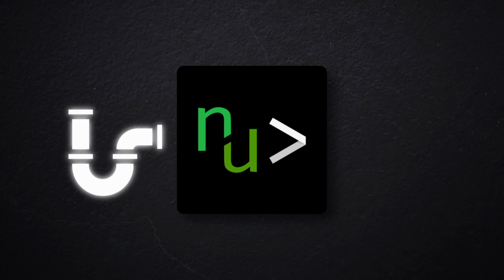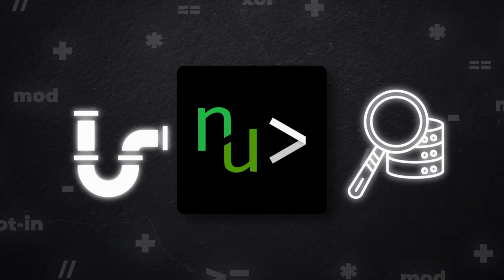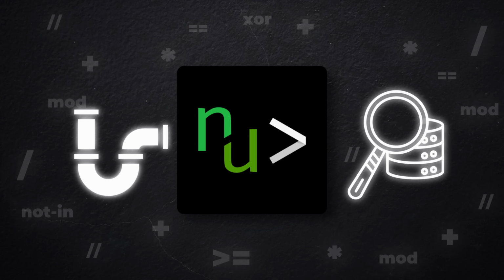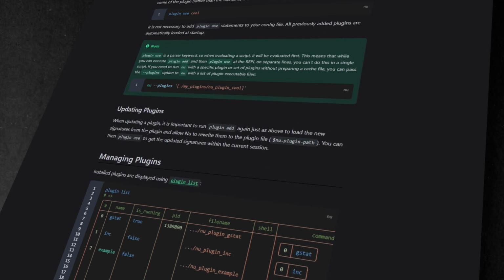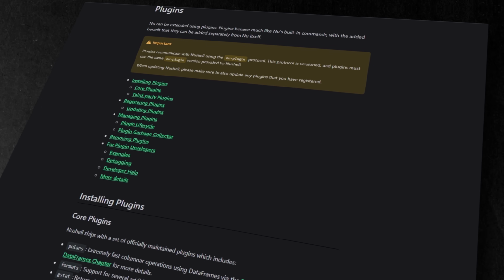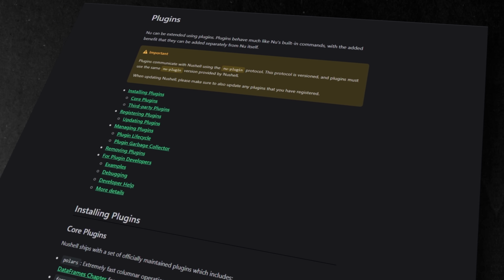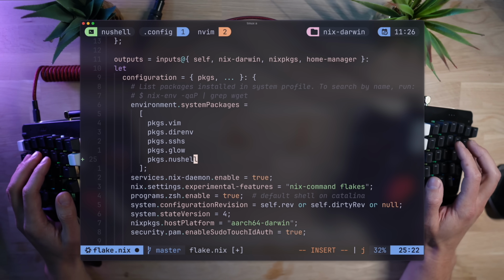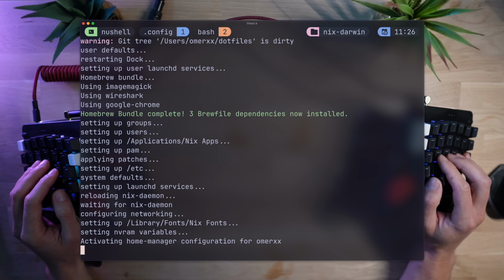Nu loves pipes and queries. It comes with a set of operators that are straightforward and easy to use. There's a long list of available plugins and scripts, but we're getting ahead of ourselves. Let's install it and get our hands dirty. You can get Nu in many ways. Being the hipster I am, I'll get it with my Nix Flake.